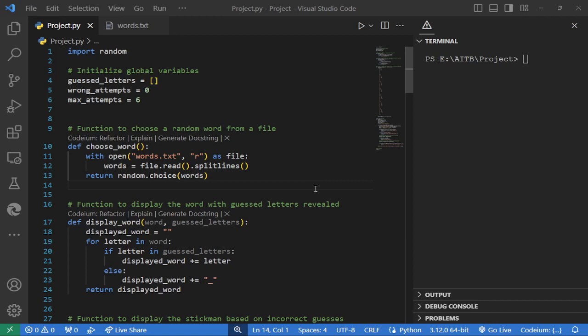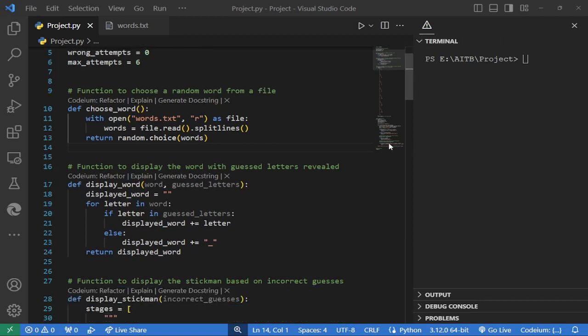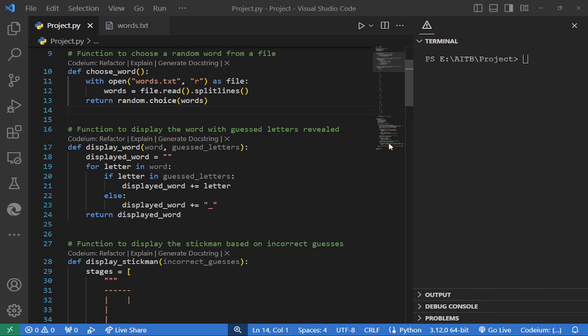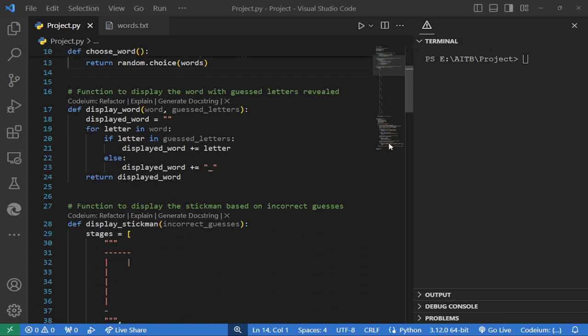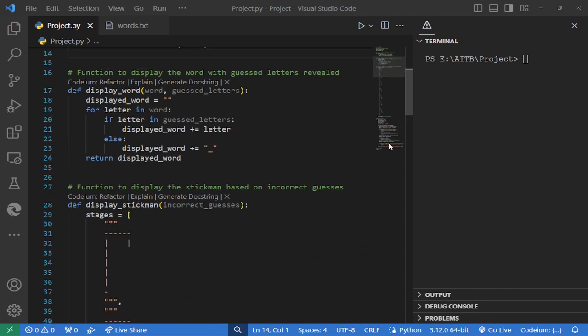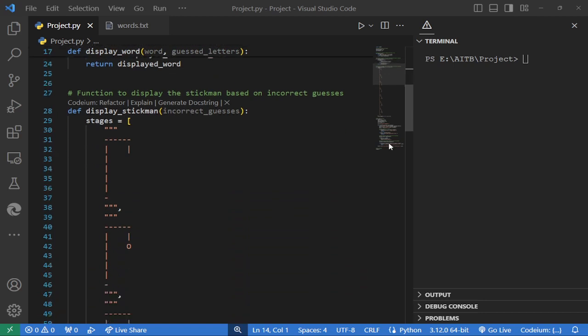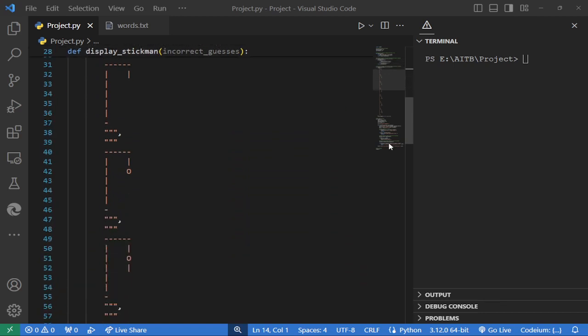Today we're diving into Python programming with the classic game Hangman, where you can guess a secret word chosen from a list by suggesting letters. For each incorrect guess, a part of the hangman is drawn, and you win by guessing the word before the hangman is fully drawn, or lose if the hangman is completed first.